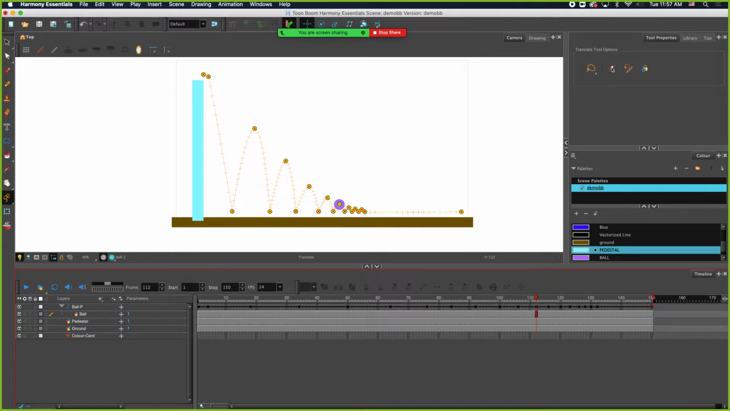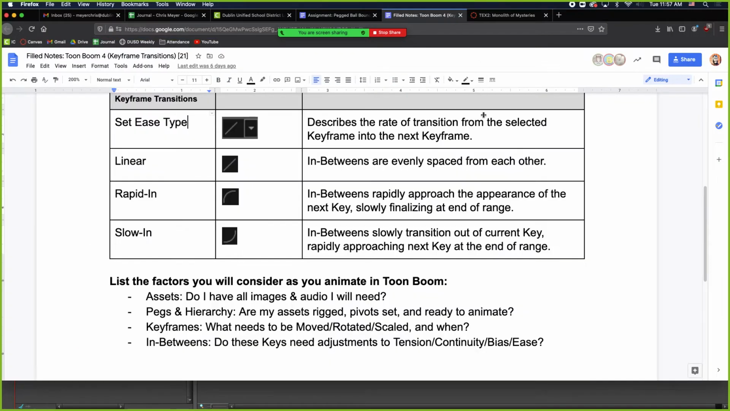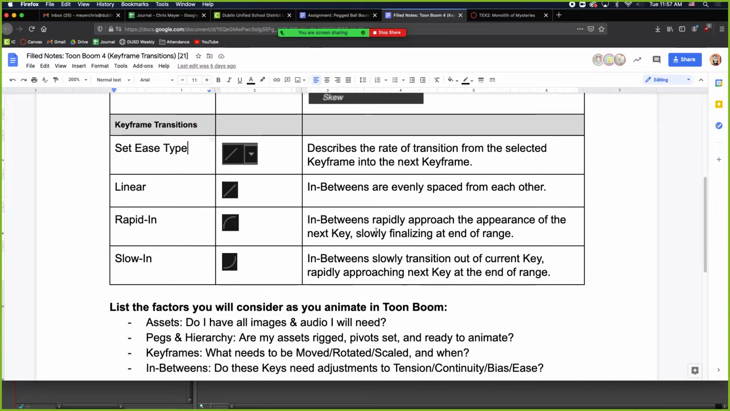Alright, so this brings us to the actual lesson for today. So, setting ease. Now, when we were in our PacMan, PacMan's supposed to have a linear speed throughout. And the default ease type is obviously linear. In-betweens are evenly spaced from one another. Now, ease describes the rate that we're transitioning to the position of the next keyframe. So, basically, how quickly it either leaves at the starting keyframe or how quickly it arrives at the ending keyframe.